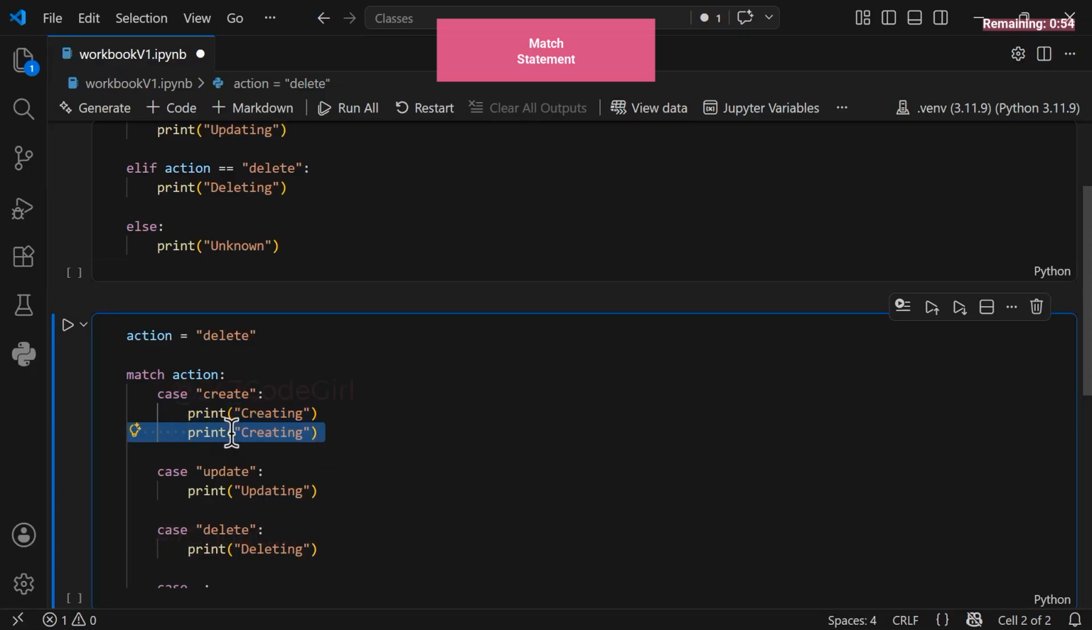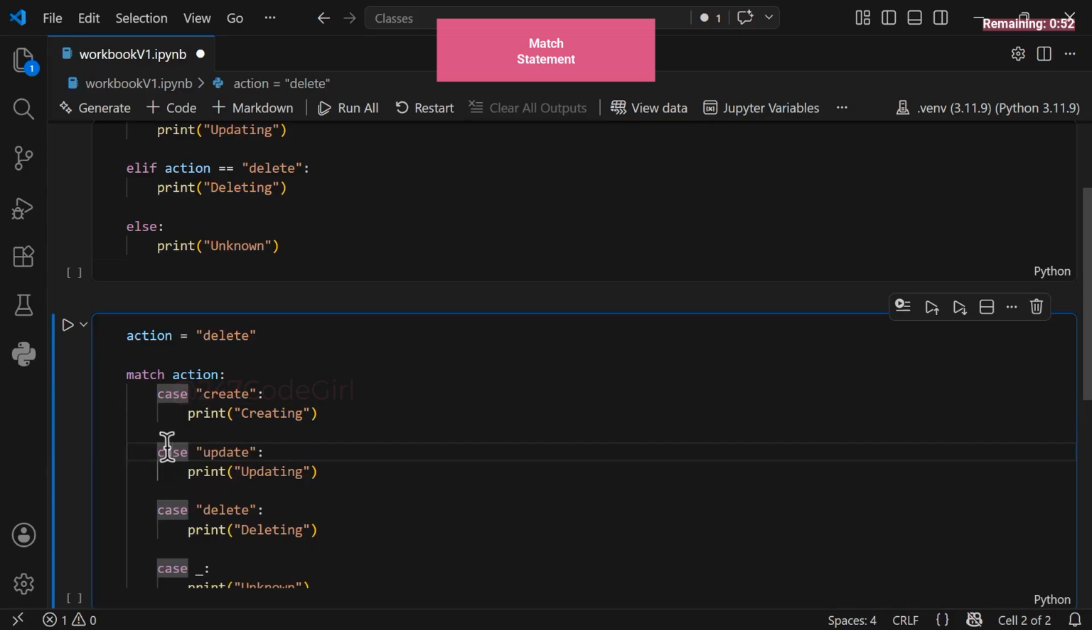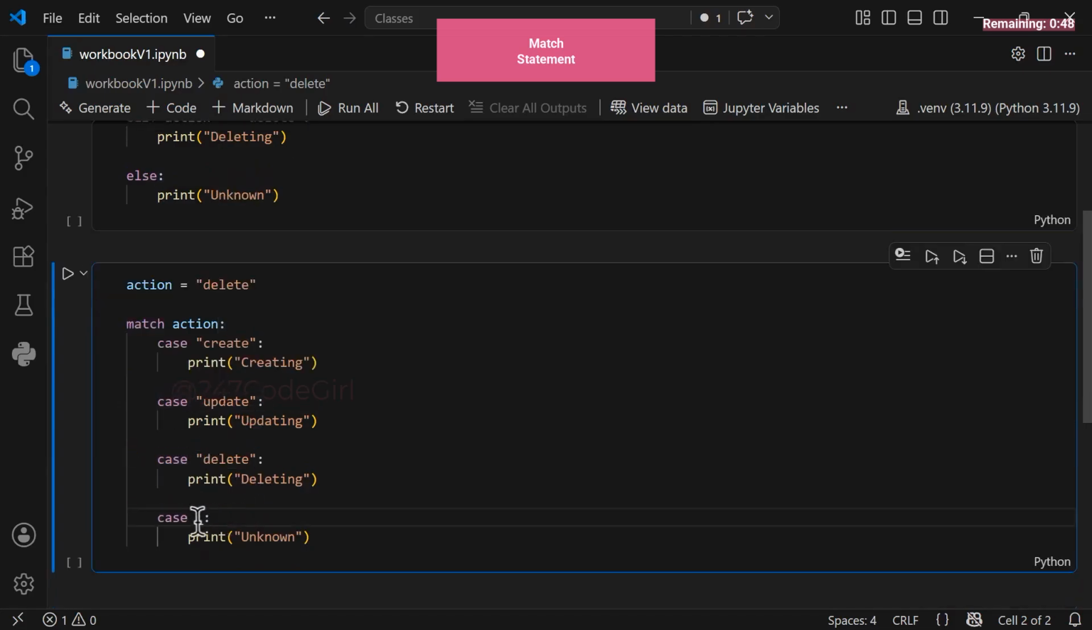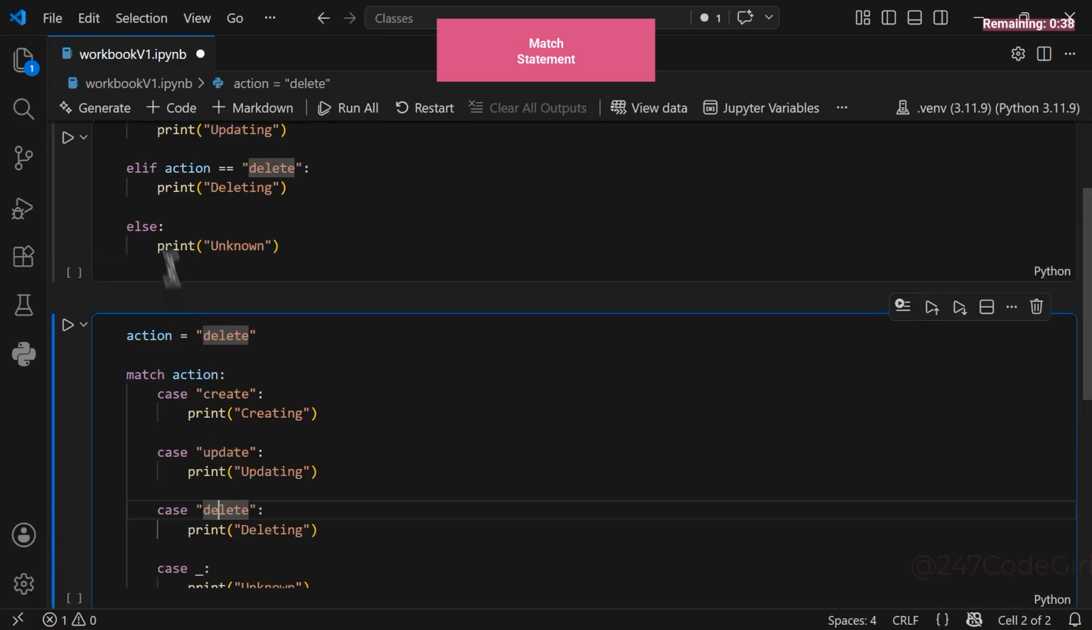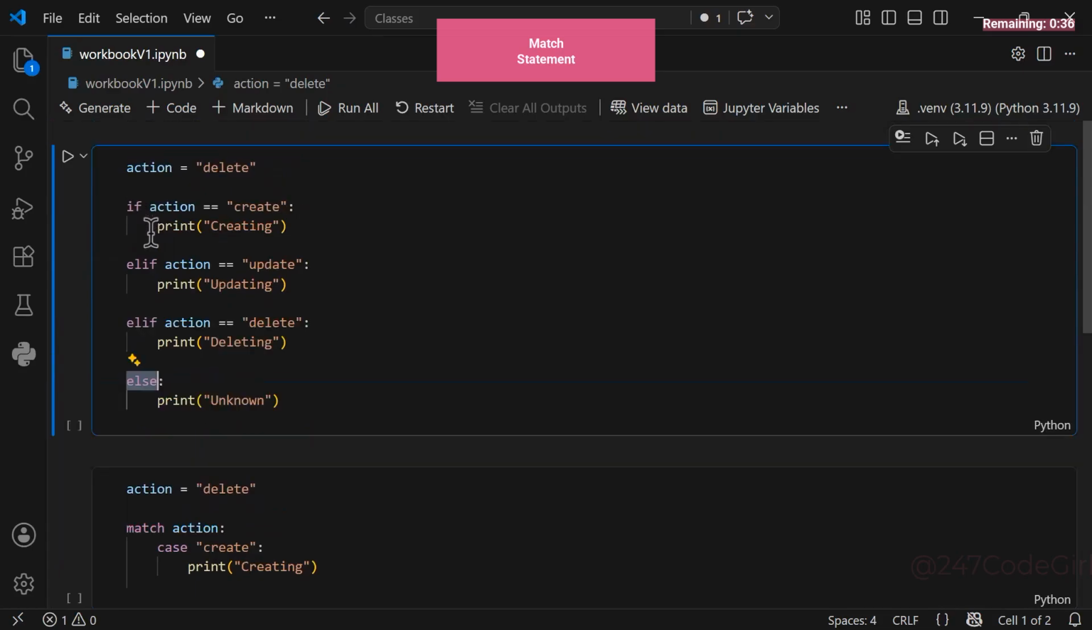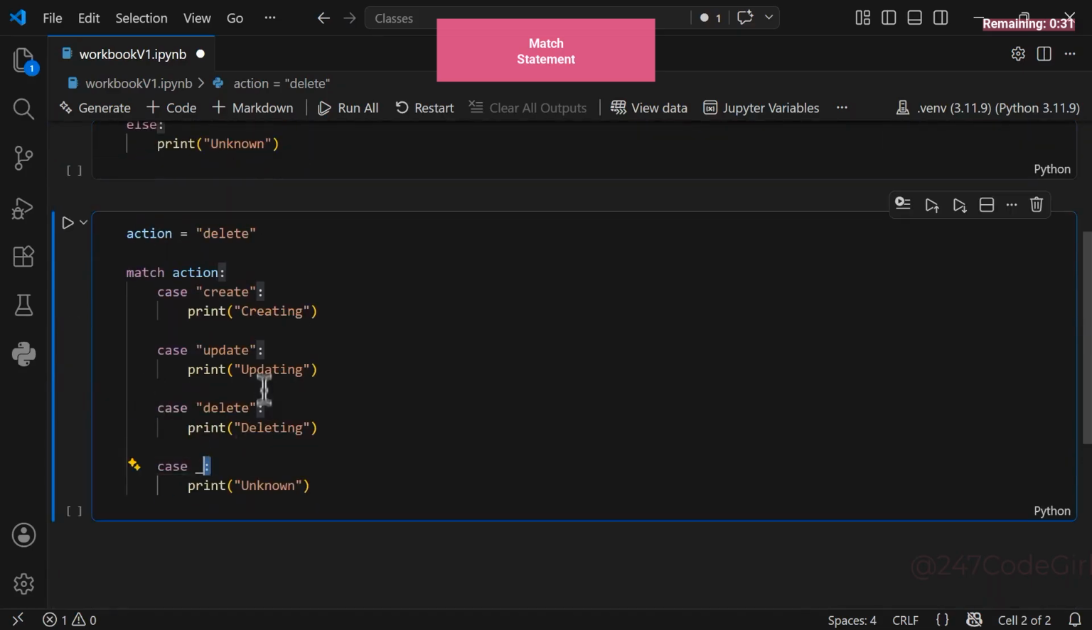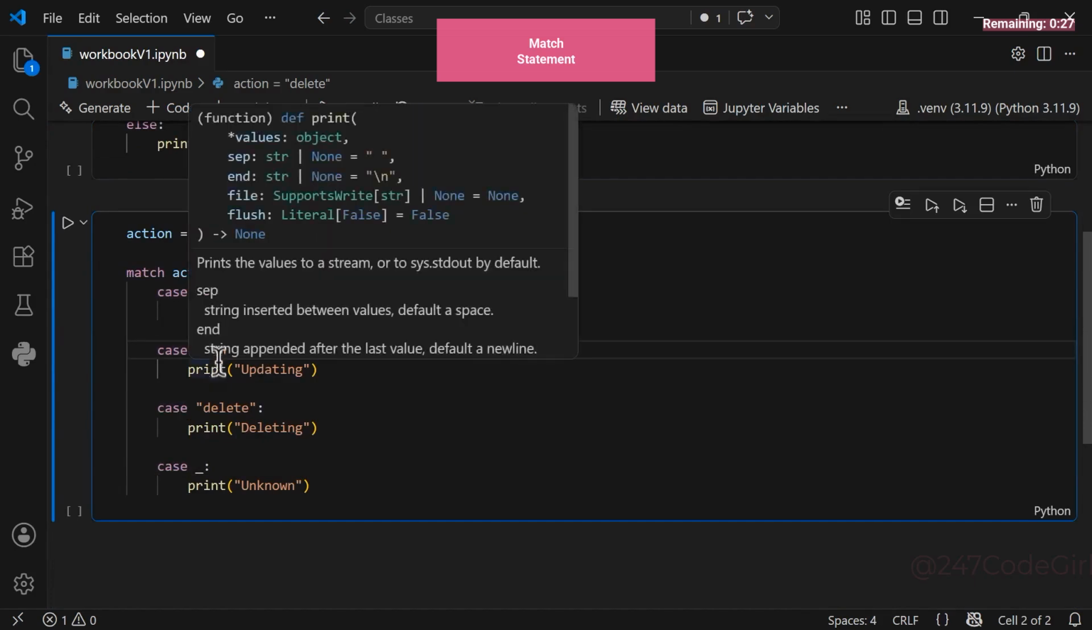We can define cases for update and delete, but what if the input doesn't match? That is where the underscore symbol comes into play. The underscore acts as a catch-all, matching anything that wasn't caught above. It's your ultimate fallback whenever the criteria aren't met. Think of it as the else block for your match statement. Notice the clean structure, a colon for every line and the case keyword for every option. It keeps your code organized and easy to maintain.